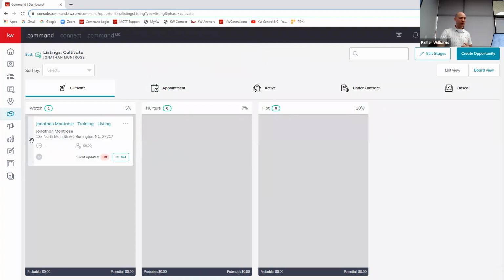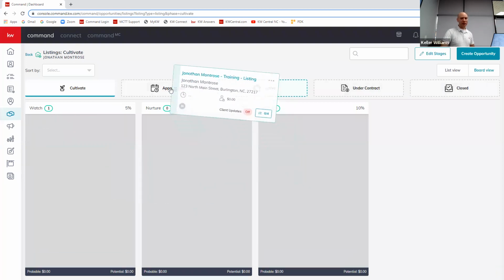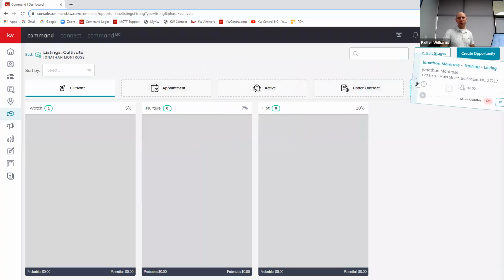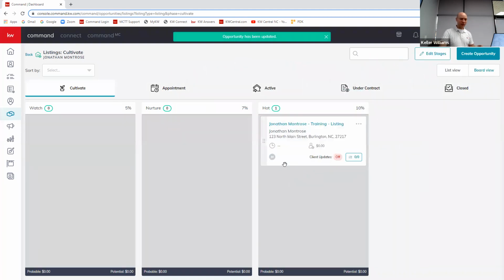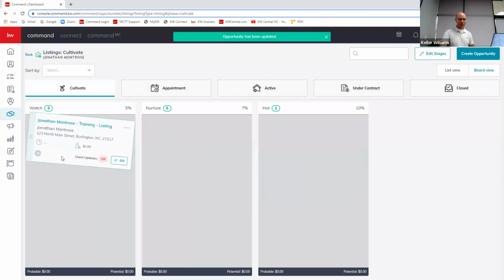I have found that if you're having trouble getting this to land where you want it to, if you grab it by the actual 6 dots and make that the point that it goes, I have a lot more luck putting it where I'm trying to get it to go. Sometimes it doesn't want to listen.